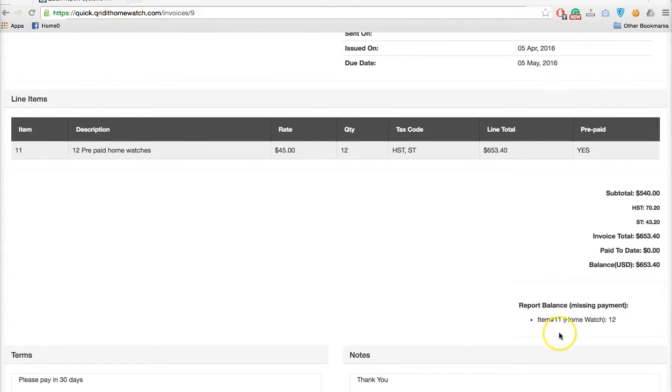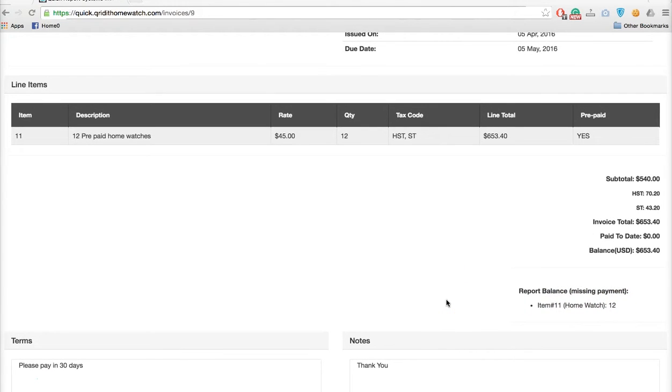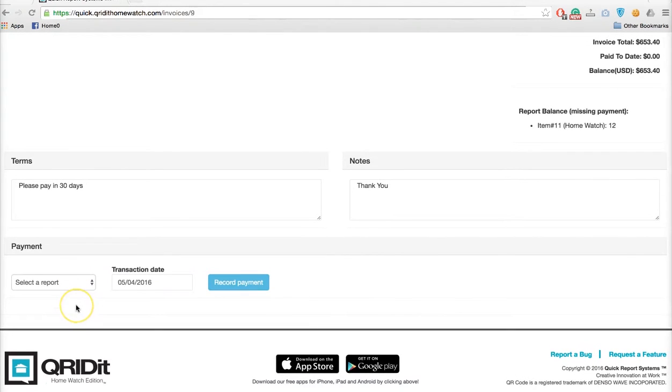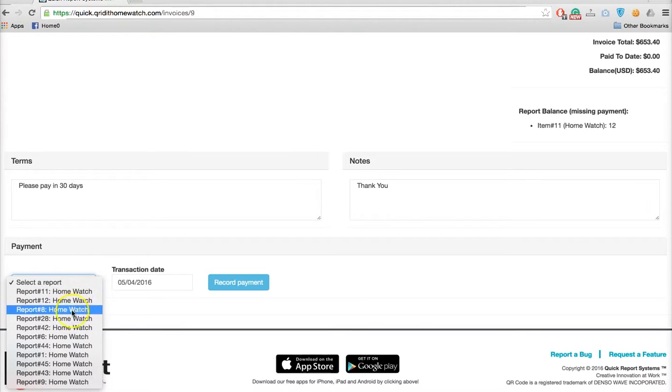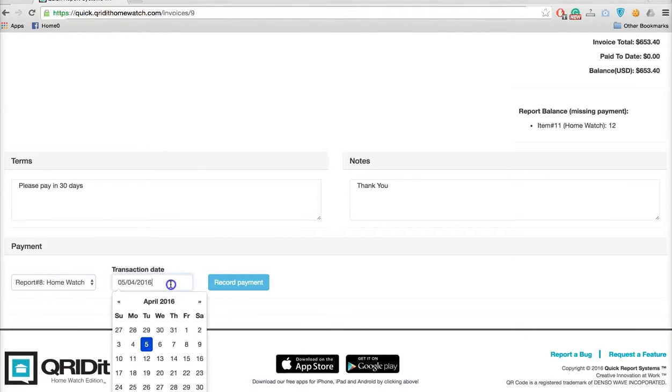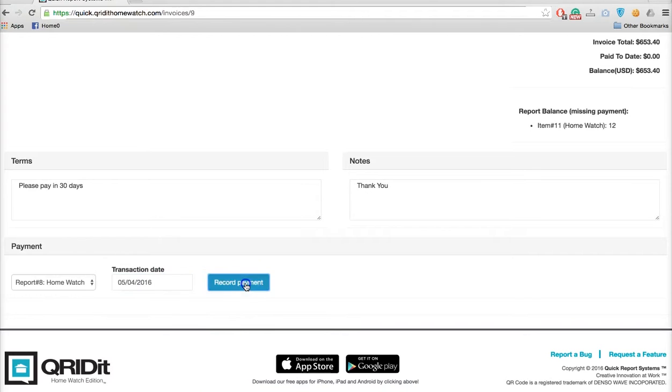And here you're going to see the report balance, which means currently there's 12 HomeWatches, and we have a balance of 12. So now what we're going to do is each time we do a report for that client, we want to credit them. So we simply choose one of the reports. I'll choose report number 8, and this was done today. So now I'm going to record the payment.